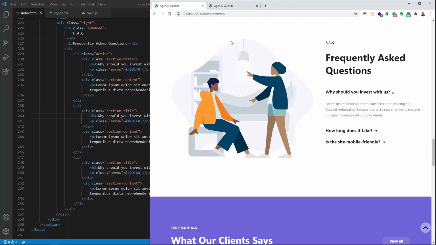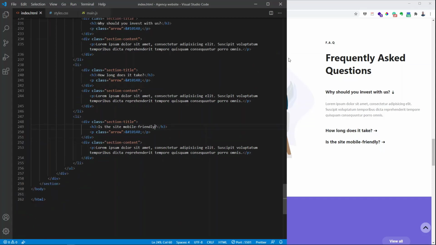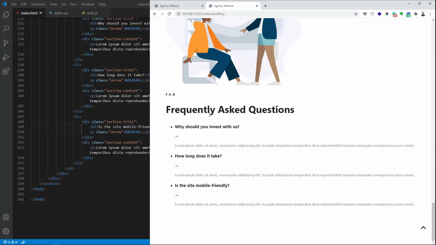But before that, I'm going to change the text. This is how long does it take? Yeah, I'm going to change this to how long does it take? This will be is the site mobile? Is the site mobile friendly? I'm going to save that and I think that is all. So we'll jump into the CSS and style this up.